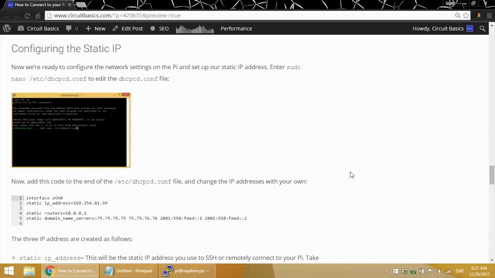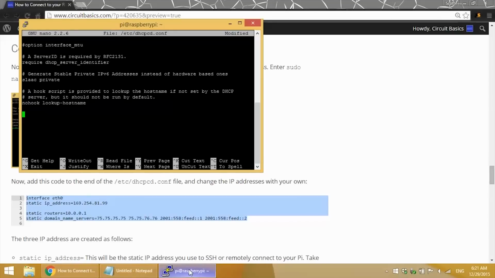So here's the code we need to add. I'll just copy this, and paste it in at the end of the dhcpcd file. Now these are the IP addresses I used for my own setup. You'll need to change them out with your own IP addresses.